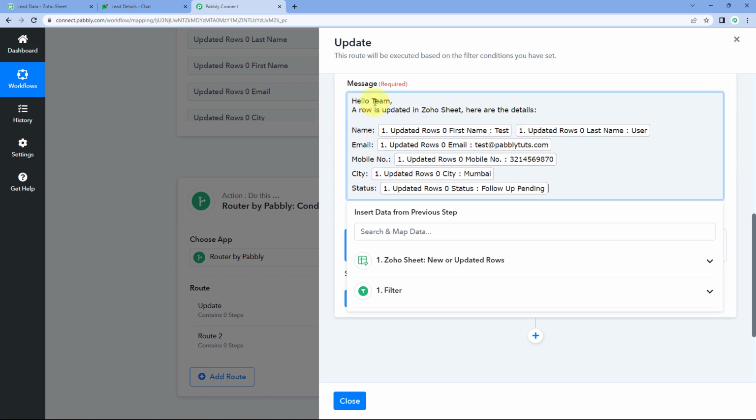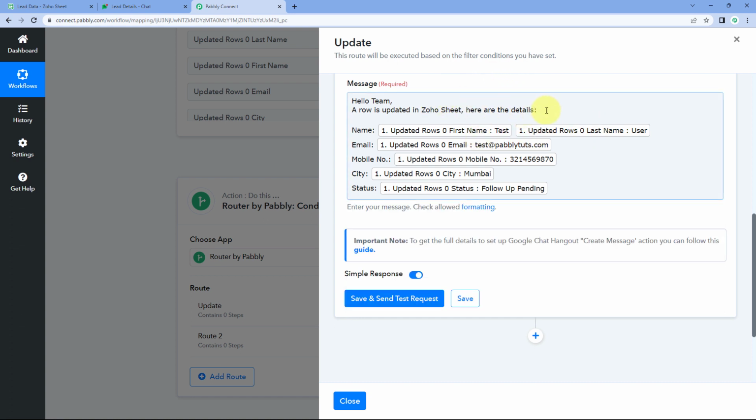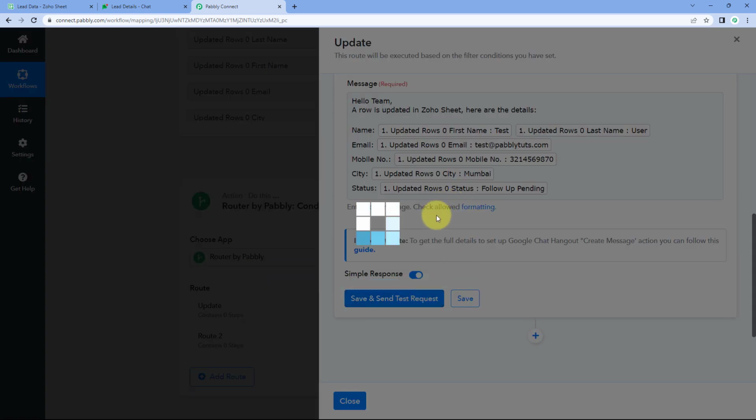So in this way, whatever details of an updated row we are going to get from our Google Sheet, we are going to send those same updated details as a message on our Google Chat space over here. Instead of this message, if you want, you can basically create any message of your choice and send it on Google Chat. After creating the message, just click on Save and Send Test Request.